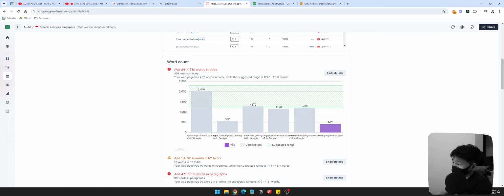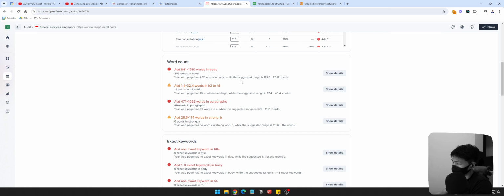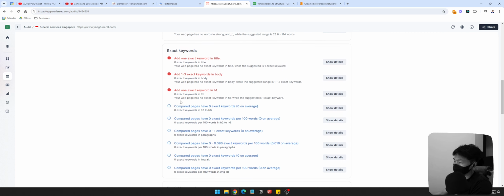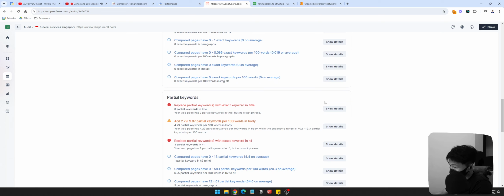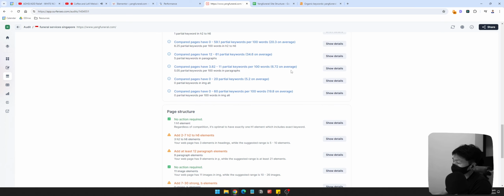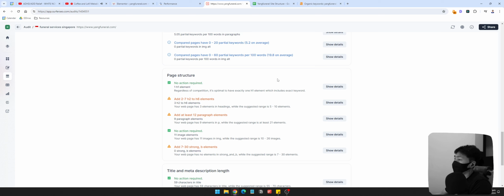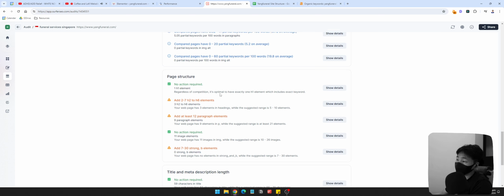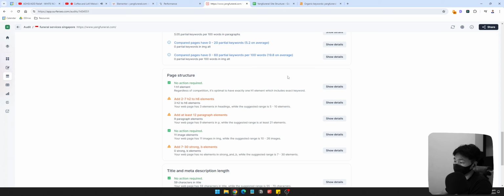You can see it's telling us to add 841 words, to around 1,900 words in the body, because currently we have only 402, whereas the rest of the competitors have around 2,000, 1,002, 500, and things like that. I don't look at all these header ones and stuff. All these exact keywords I also don't pay attention to. Partial keywords, I also don't pay attention to. I don't like to get lost in the rest of the elements here. I may be missing something out, but it's not that important for me.